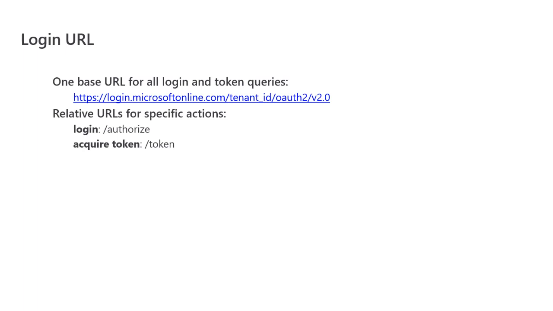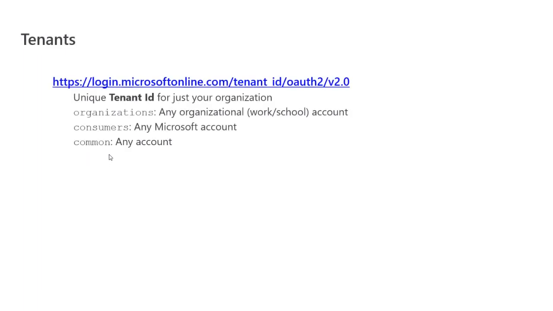Now, there's specific actions we can take. Like, for instance, if we want to log in, we'll go to the authorize relative URL. Or if we want to just get a token, we'll go to the token relative URL. Now, there's a couple parts of this I want to walk through before we actually do this. The first part is the actual tenants. So when you create an Azure Active Directory, you get a unique tenant ID that's really just for your organization. That's a GUID, and you can provide that as part of this URL.